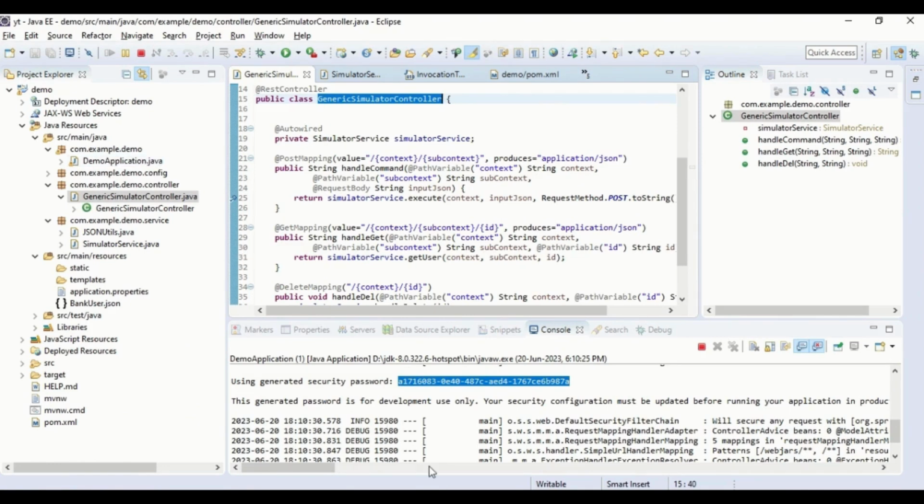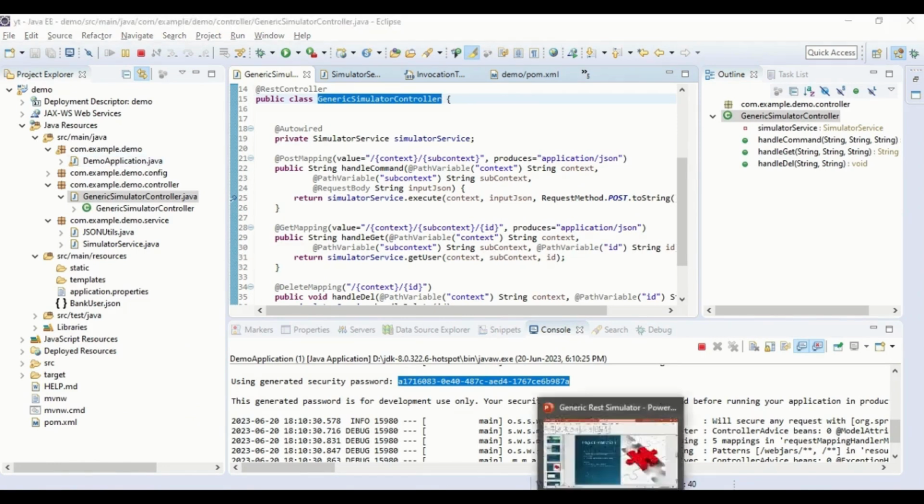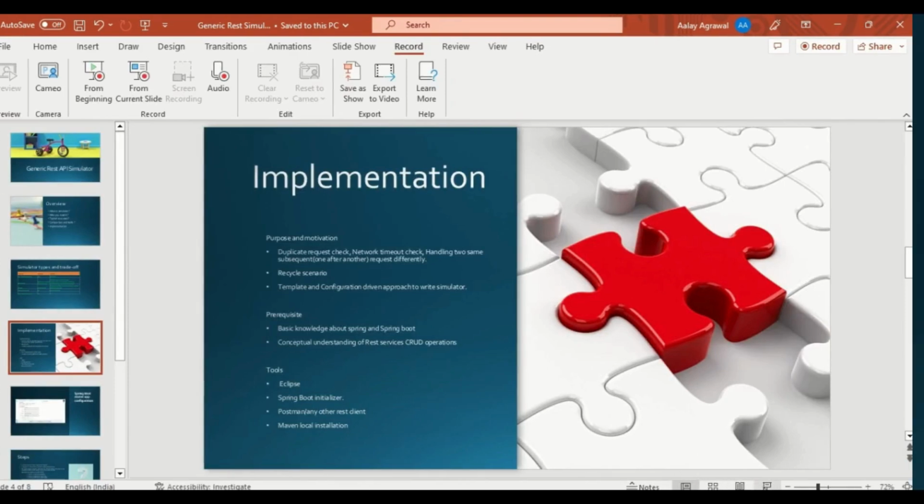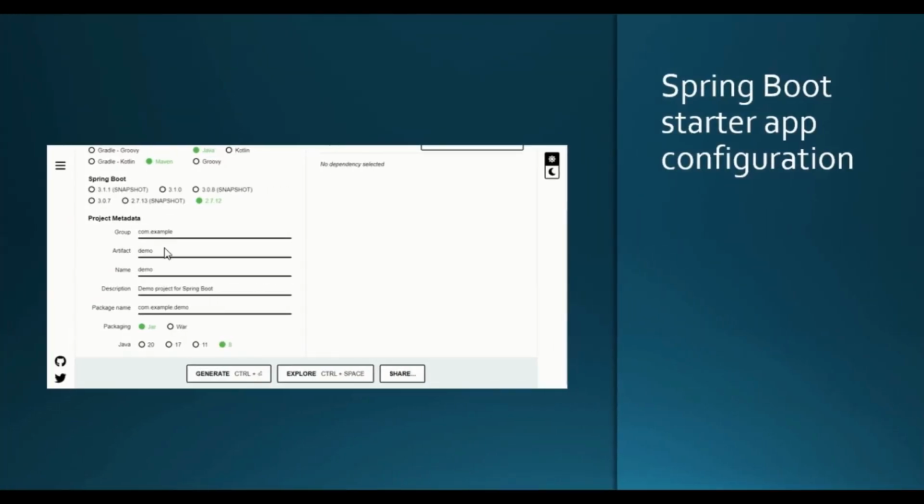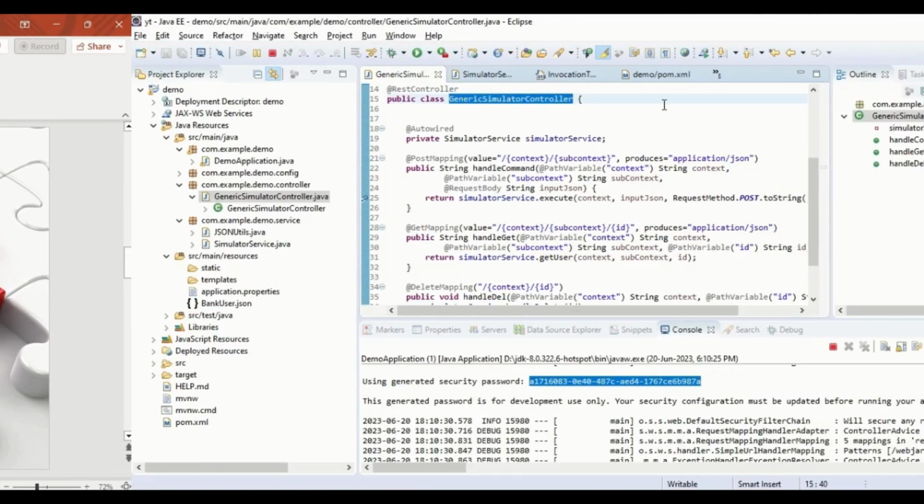So I downloaded, let me put here the configuration that I have chosen from the Spring Boot Initializer app. I have chosen Spring Boot version 2.7.12, and then the default parameters; you can give your name, but I have chosen default. Packaging type jar, Java 8, and then the dependencies I want to show you in the POM.